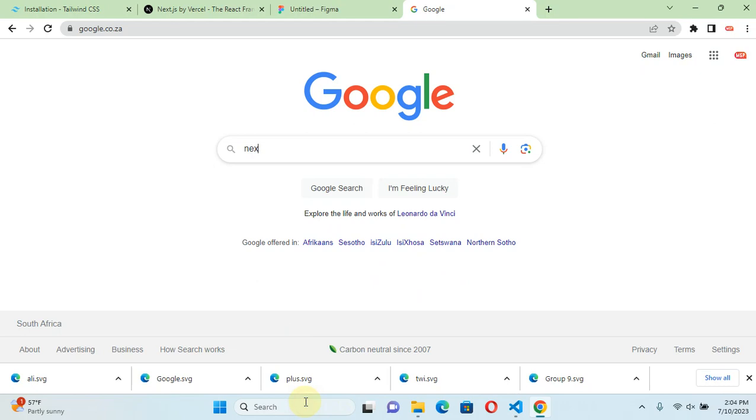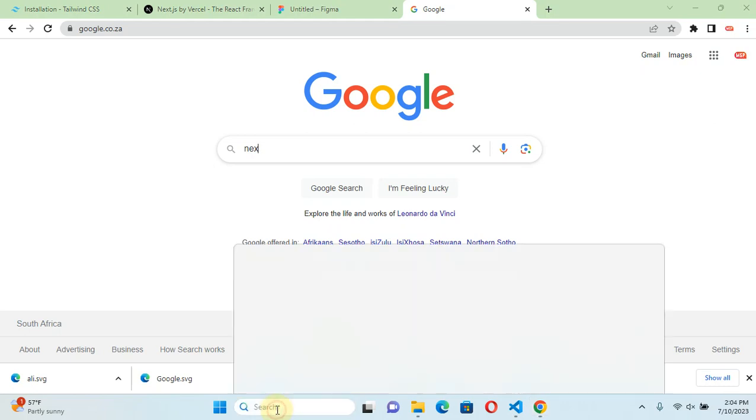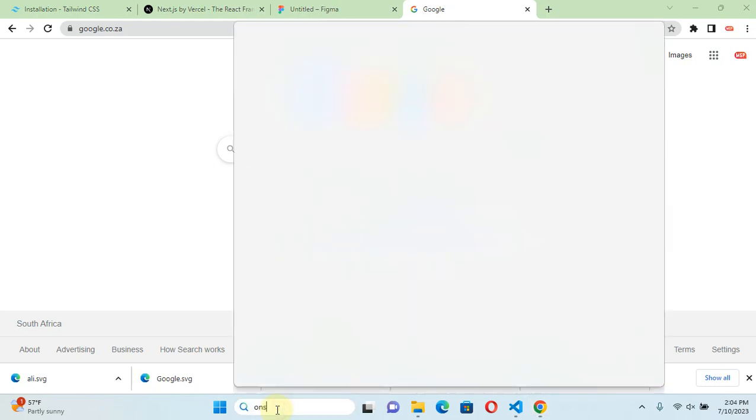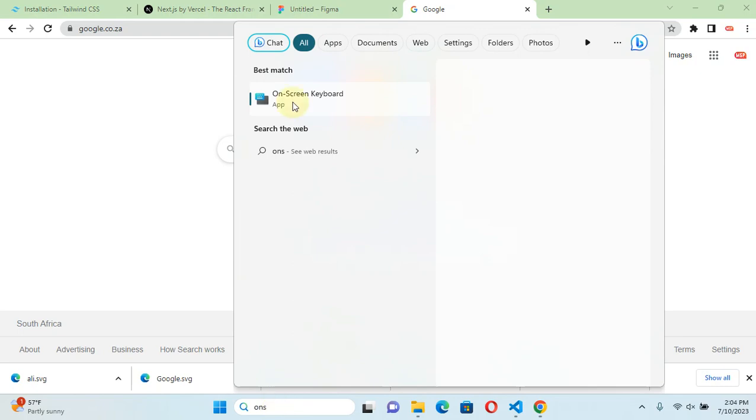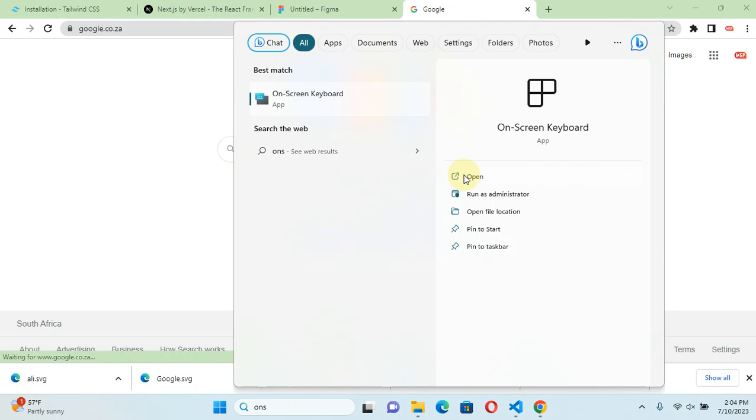Let me load my on-screen keyboard. Why am I going to do that? It's because the C key of my keyboard doesn't work properly. Whenever I press the key, it doesn't press, so I rely on the on-screen keyboard.